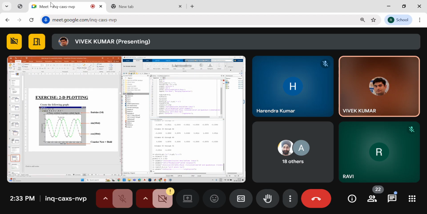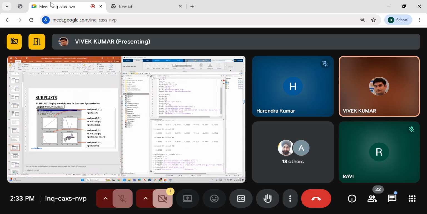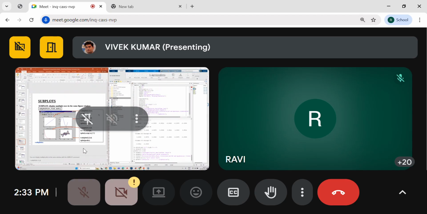2D plotting. Now we will move on to the advanced plotting functions. Multiple plots, also known as subplots in a single window, if you want to create different plots. The syntax is subplot, the function, in brackets define the rows, then comma, columns, and then the index. Index means how many images or figures you want to create. So let me perform the same for you.